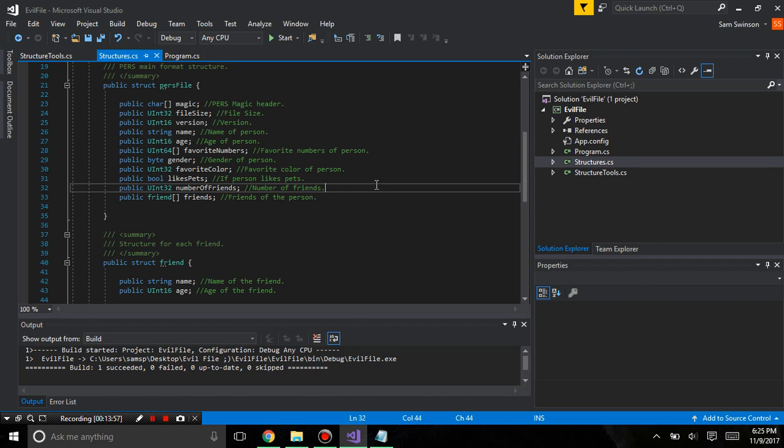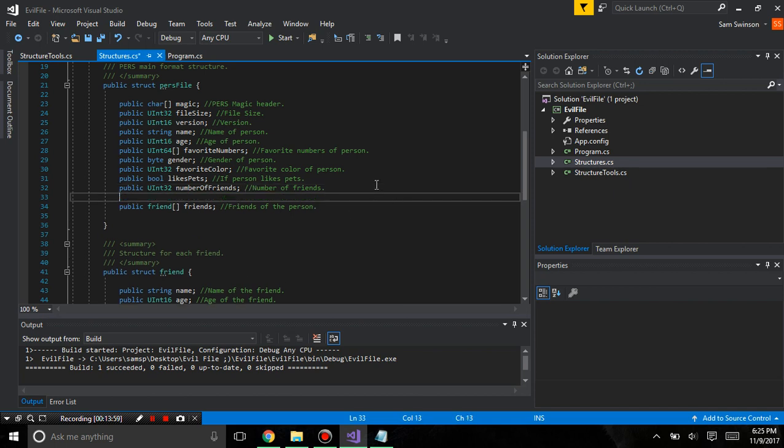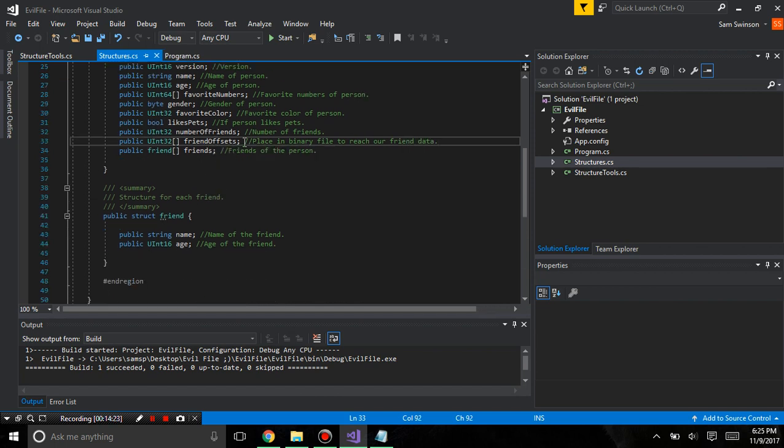Well, we're going to need to do something called offsets in the data. So we're going to use public uint32 array friend offsets. And this is going to tell us the place in the binary file to reach our friend data. And this friend offsets is going to be as big as the number of friends.